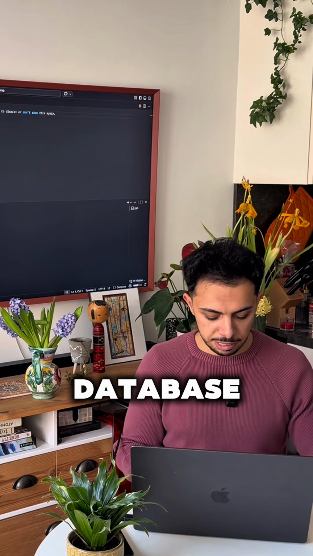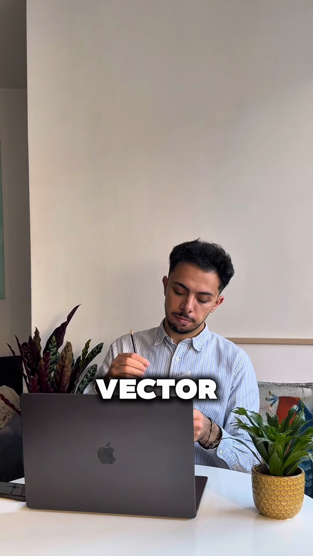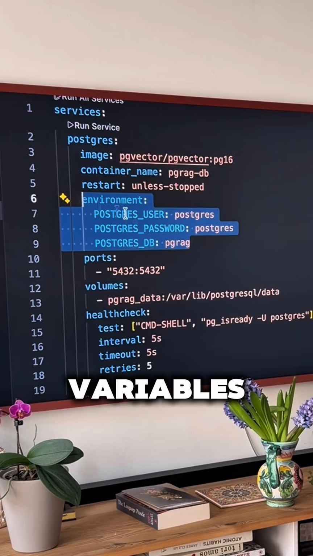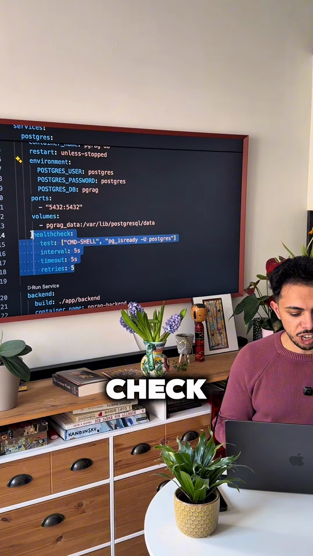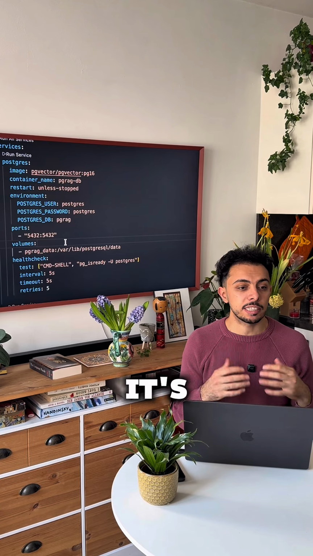Let's start with the database. What goes into the database service? Postgres Docker image with pgvector, map to port 5432, and then we set the environment variables, and most importantly, add a health check. Why do we need a health check? The health check tells the system exactly when it's safe to proceed.